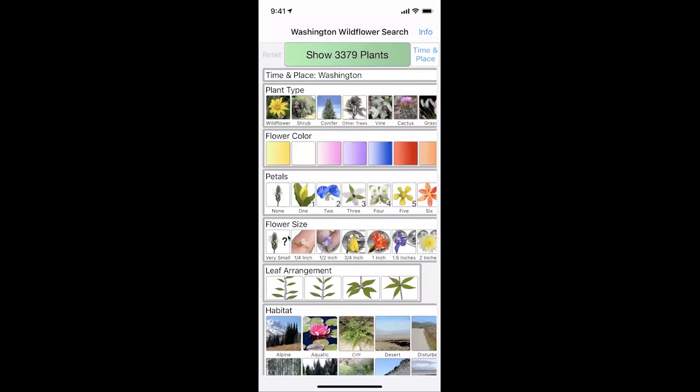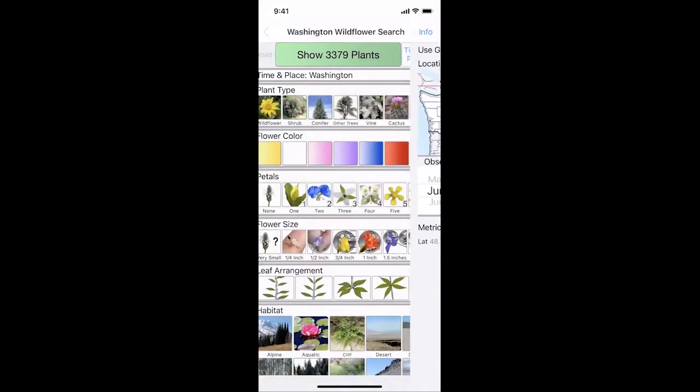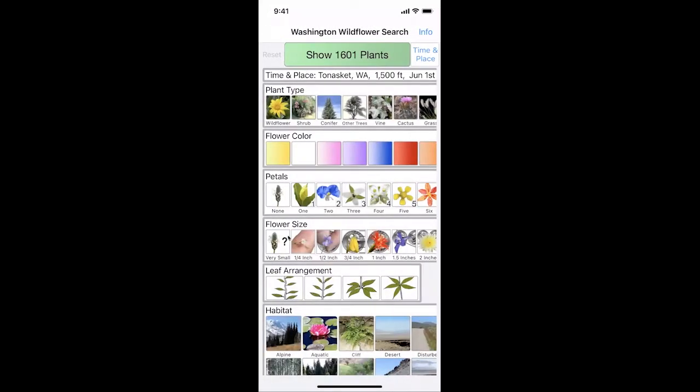Now what I want to do is I want to go up to where Stuart and I were in the Okanagan Highlands. So we'll go up here and drag this down to the Tonaskus area. We're going to set this to the first week in June because we just came back a few days ago. 1,500 feet is good for that. So we'll set that and come back to here.